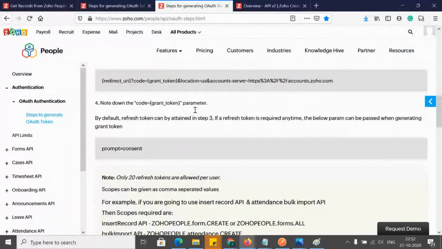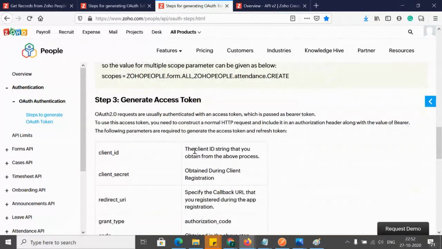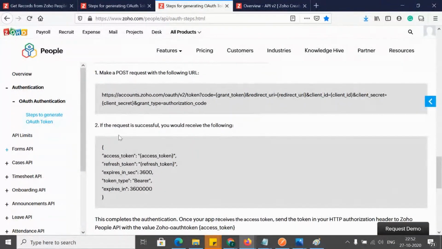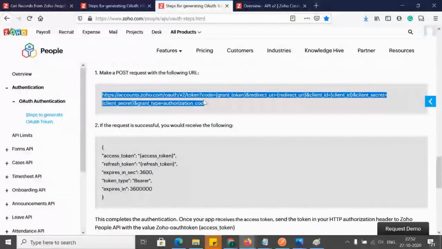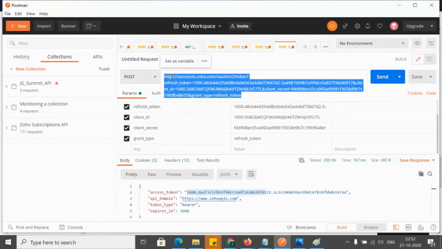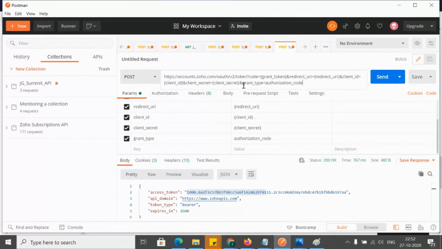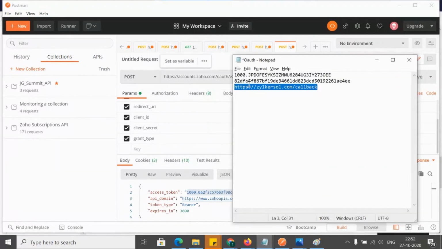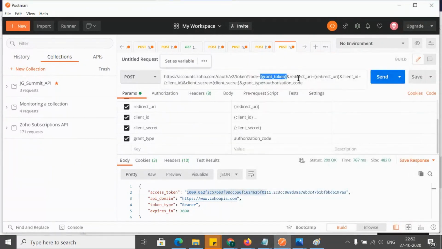The next process is to generate the access token. So we should be using the post request using this particular URL. So I'm copying the URL, and let's go to Postman. So let's try to add a post request here. We should pass on the arguments. A grant token we would be receiving from the previous step, and redirect URI, we have it already in place. So let's use that redirect URI.